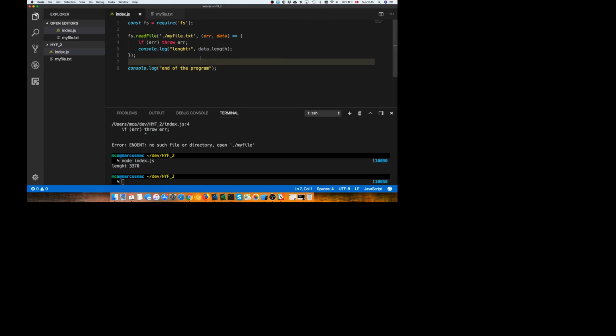So if I run the end of the program here, I have two console logs, right? We'll run this first and this after? The second one first and the first one last. Yes, because that is the beauty of the callback function. That's the non-blocking I/O.